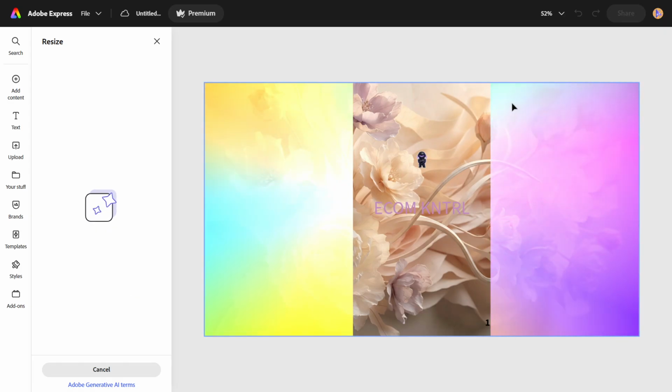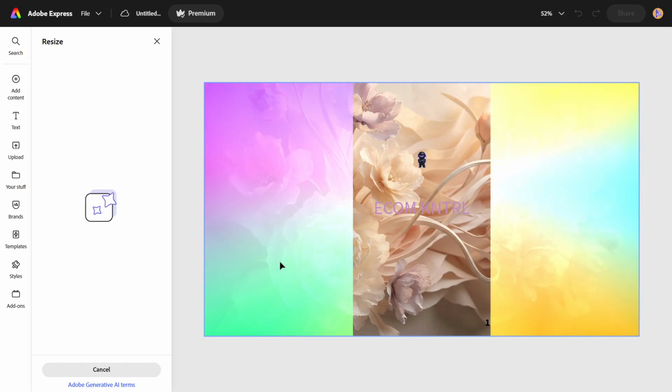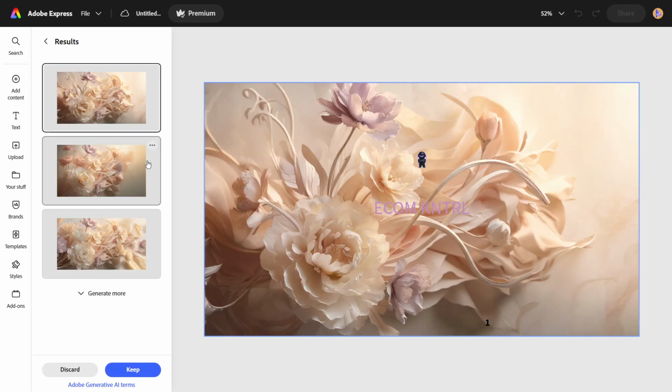You'll see an animation over the preview window and a loading indicator in the left panel. That means Adobe Express is generating the expanded parts of your image. When the generation is complete, you'll see several expanded image options in the left panel. Click through them to preview each result.